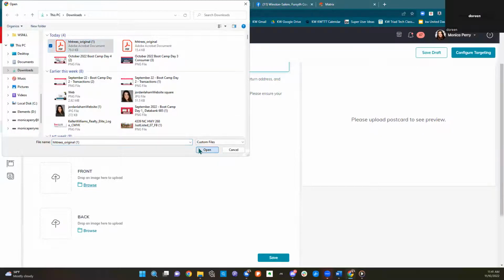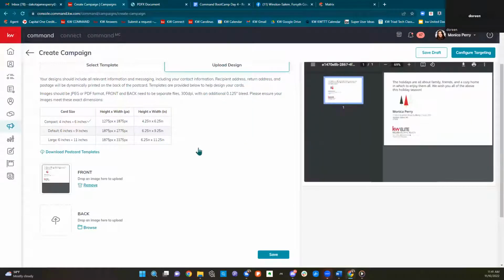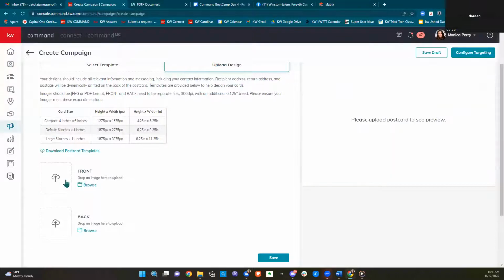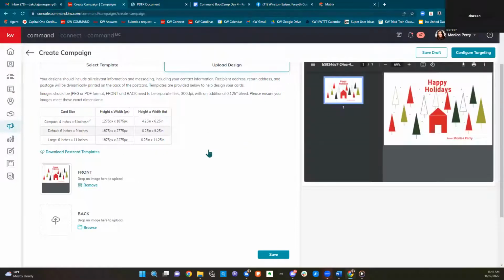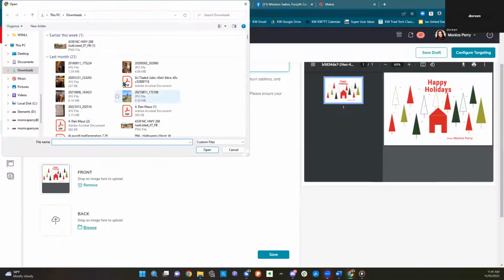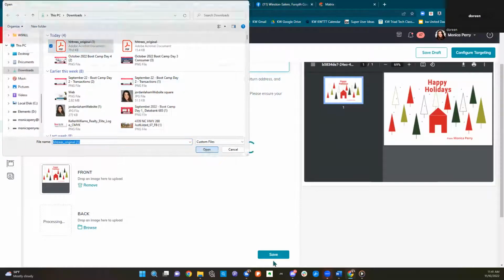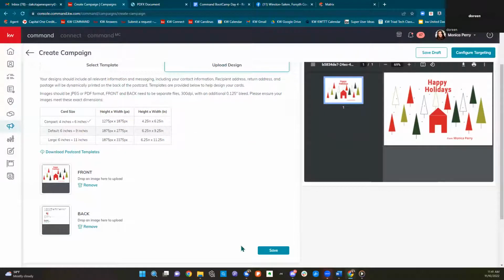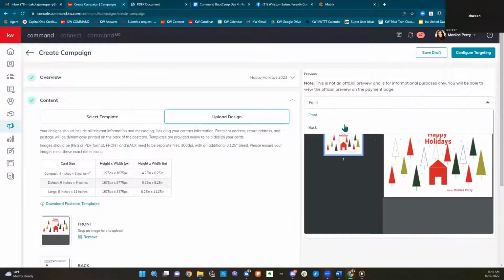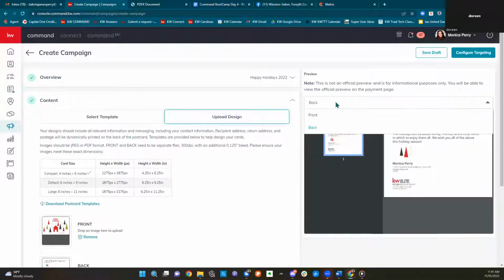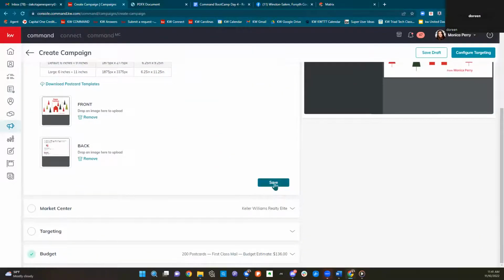And this is the front, I think, that I'm correct. I was wrong. This is the front. And this is the back. If I had not done the manual bleed, it would have said this is the incorrect size. That's why I always like to touch on that manual bleed with you guys. But there you go. So now you get to preview the front, the back, and how it would look. And then we can click save.